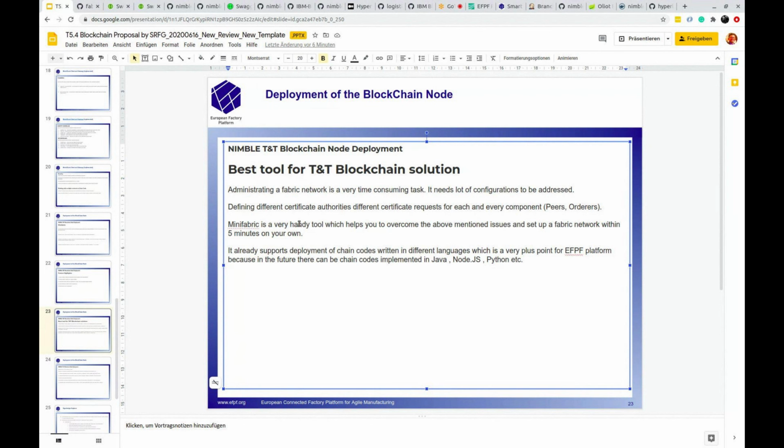One of the best solutions nowadays, which is suggested by the Hyperledger organization in order to spin up Fabric networks. Defining different certificate authorities, different certificate requests for each and every component needs to be done if you are doing it from scratch. MiniFabric is a very handy tool which actually helps to overcome the permission issues and set up a Fabric network, as I mentioned, within 5 minutes on your own.